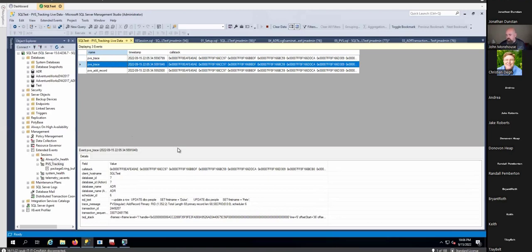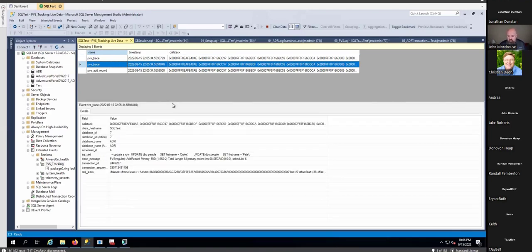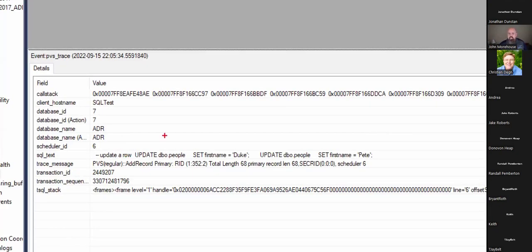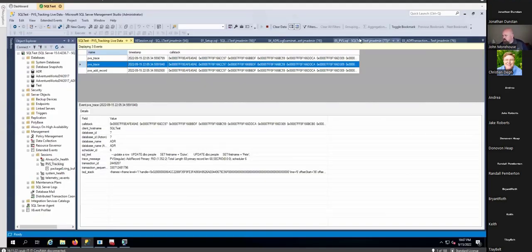If we look at the second one, this is the one that I thought was really interesting. Because the persisted version store is a physical table within the database, it has to have a page ID. So now we can see, hey, where did my versioned records go? Where do they live? We have file ID 1, page 352. We can go look at 352 to see what's actually on it. And we can see our statement, right? We've updated the table, Duke, and then updated it again to Pete. We know that we used Schedule 6.